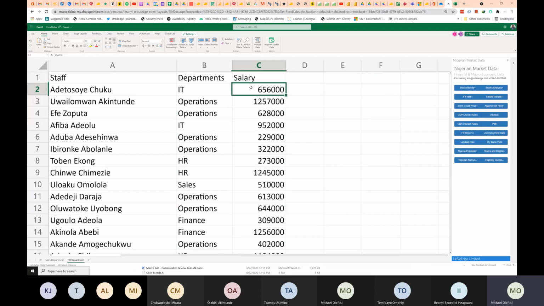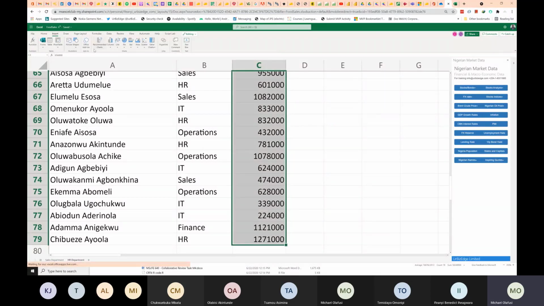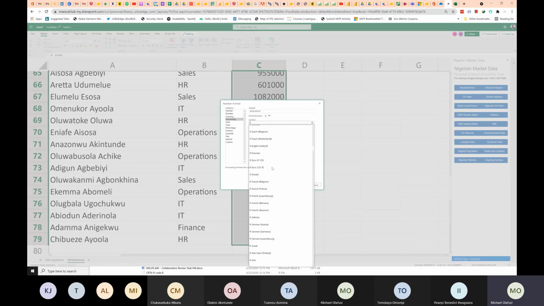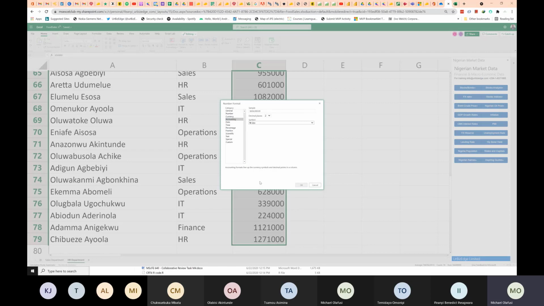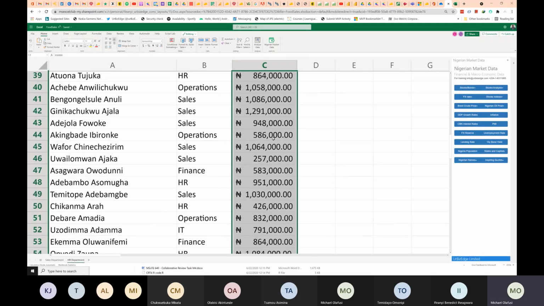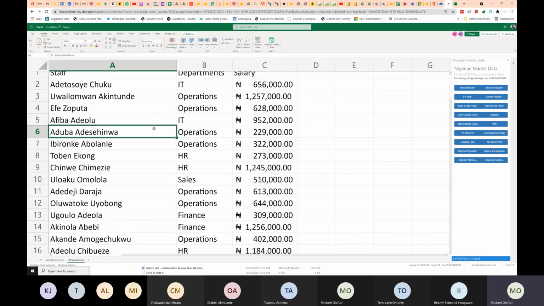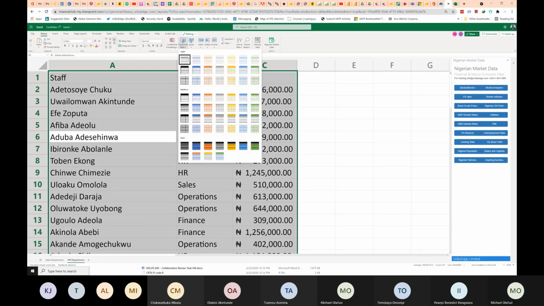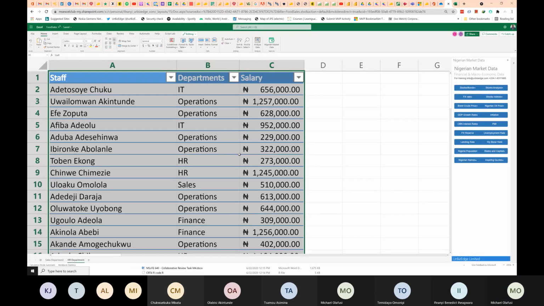So this is, let's format as Naira. Come in here, pick more currency. Come here, look for a Naira. I think I just passed it. Okay. Sometimes this symbol, this Naira, can get in the way of what we want to do, but not a problem. I'm going to now convert to a table, format as a table, pick a style. It doesn't matter what style. Okay, good.